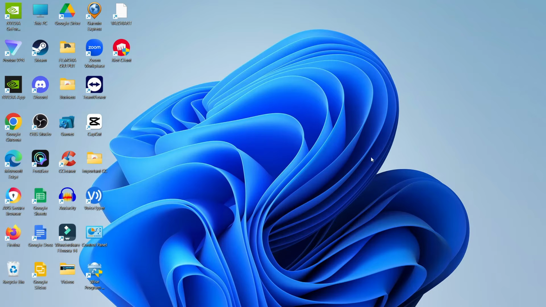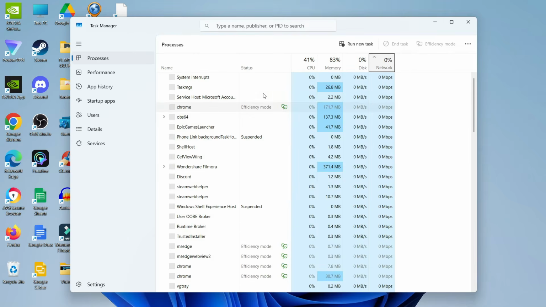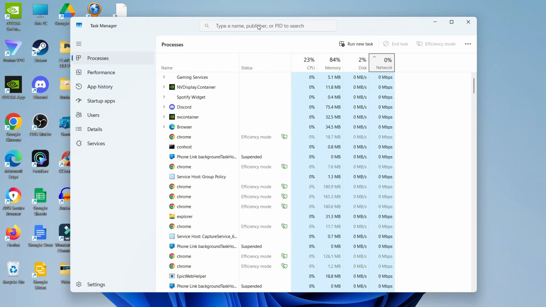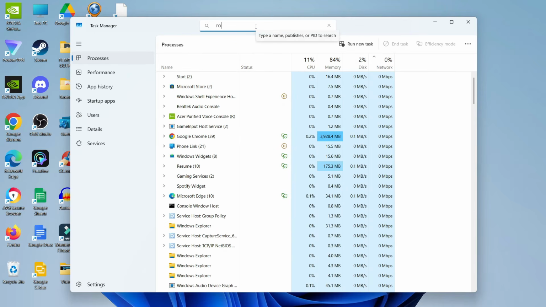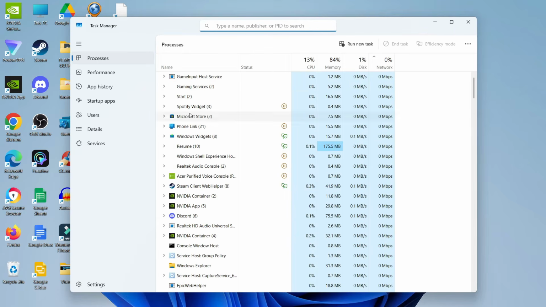To make sure it is fully closed down, what I would recommend doing is coming back down to your taskbar, right clicking onto an empty space of your taskbar, opening up your task manager and using the search box at the top of your task manager, typing Riot Client into here and just making sure that it doesn't come up as well. Now if Riot Client is coming up in your task manager, what you can do is go ahead, click onto it from the list, come up to the top, click on end task and make sure that the Riot Client is completely closed down.